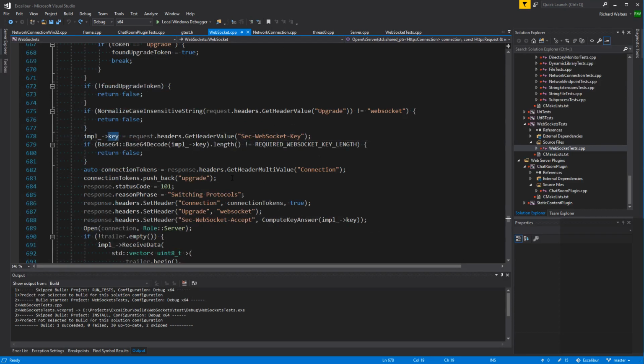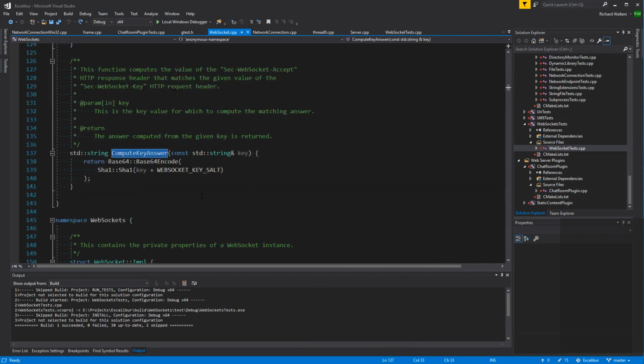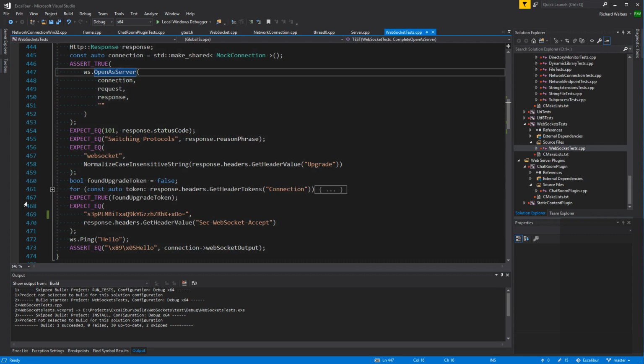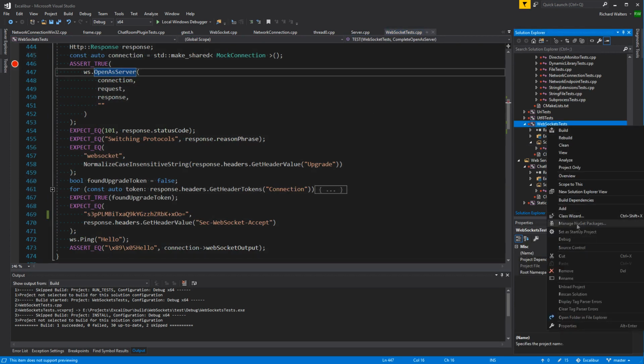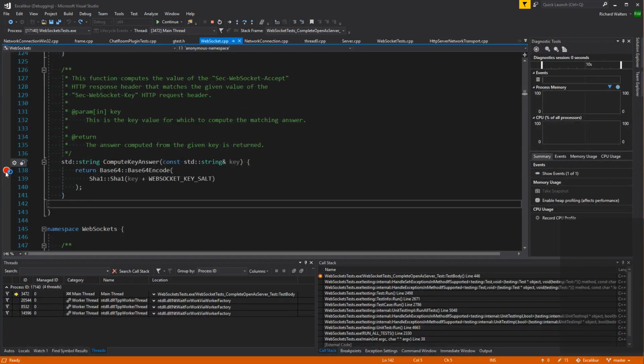It's taking the key. It's base 64 decoding it to make sure it's the correct length. Okay, it's this compute key answer that's probably wrong, right? Base 64 encode a SHA-1 of the key plus the salt. So let's put a breakpoint there. Run WebSockets tests. Then put a breakpoint here.